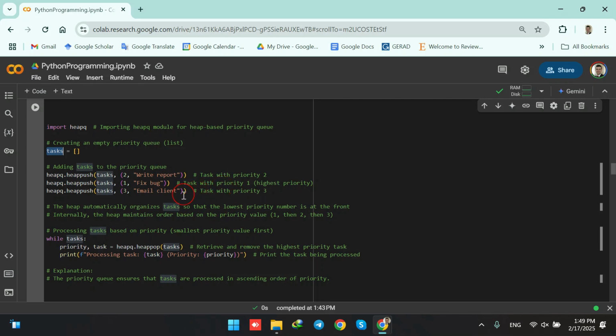Then we would like to add tasks to this priority queue. In order to add tasks, we know that we can use the heap push function in order to add tasks to our heap queue using the heap queue module to our priority queue. But one thing to mention here is that we can give priority to different tasks. For example, here we would like to push to this priority queue, but we want to not only add the task that needs to be performed, but also its priority.